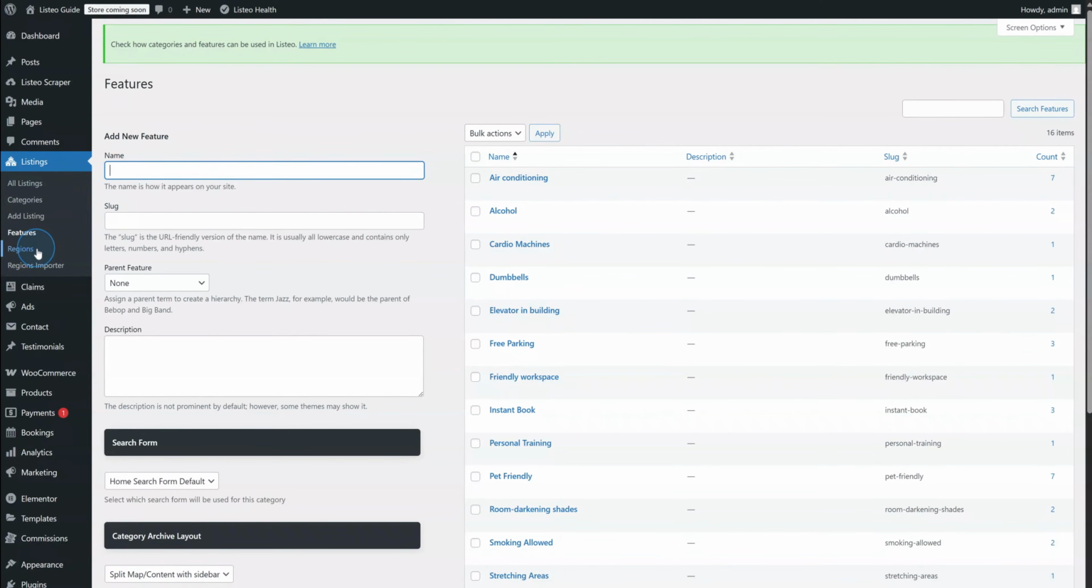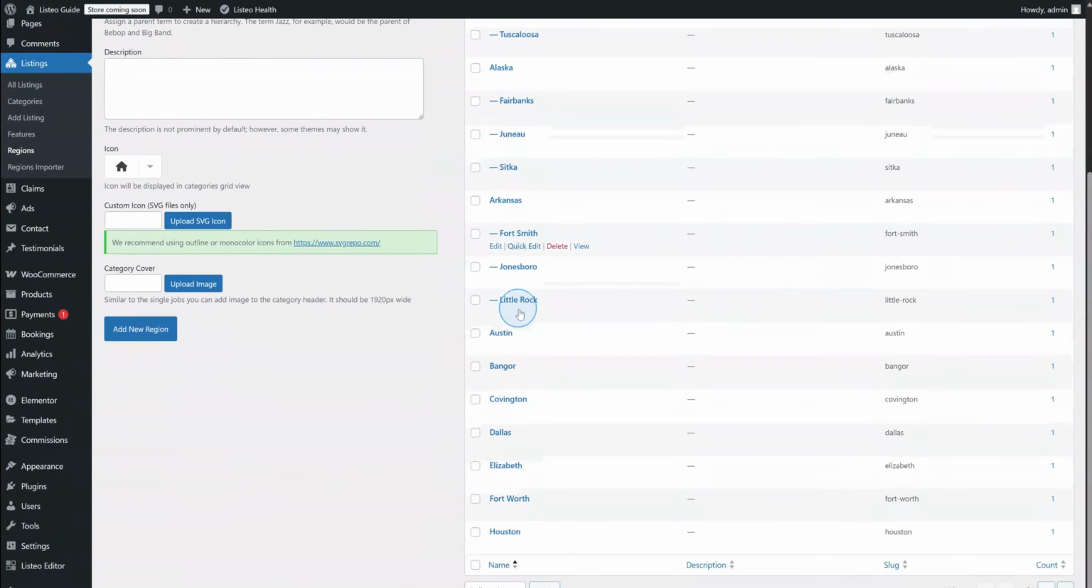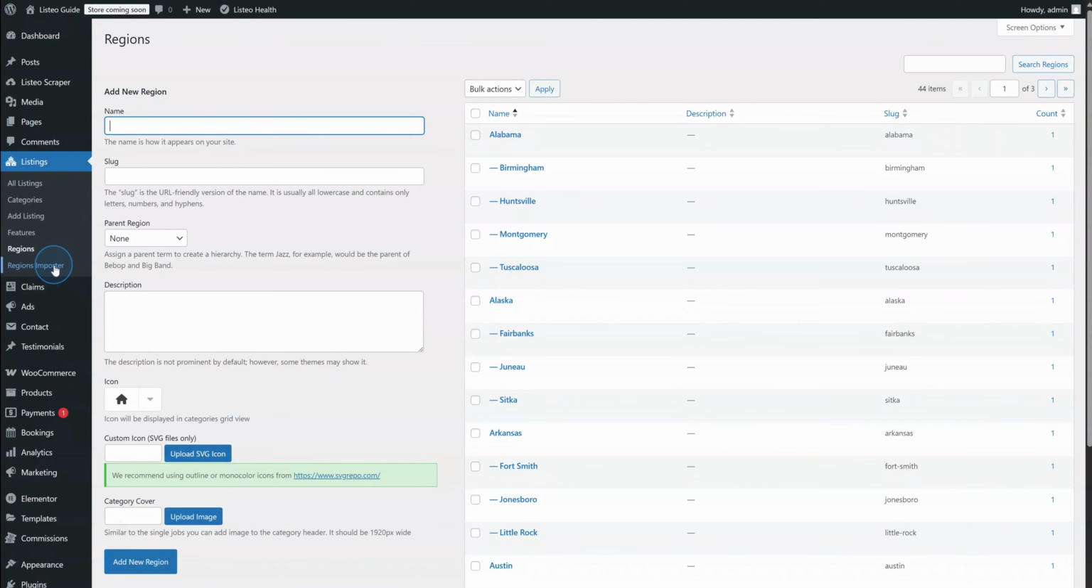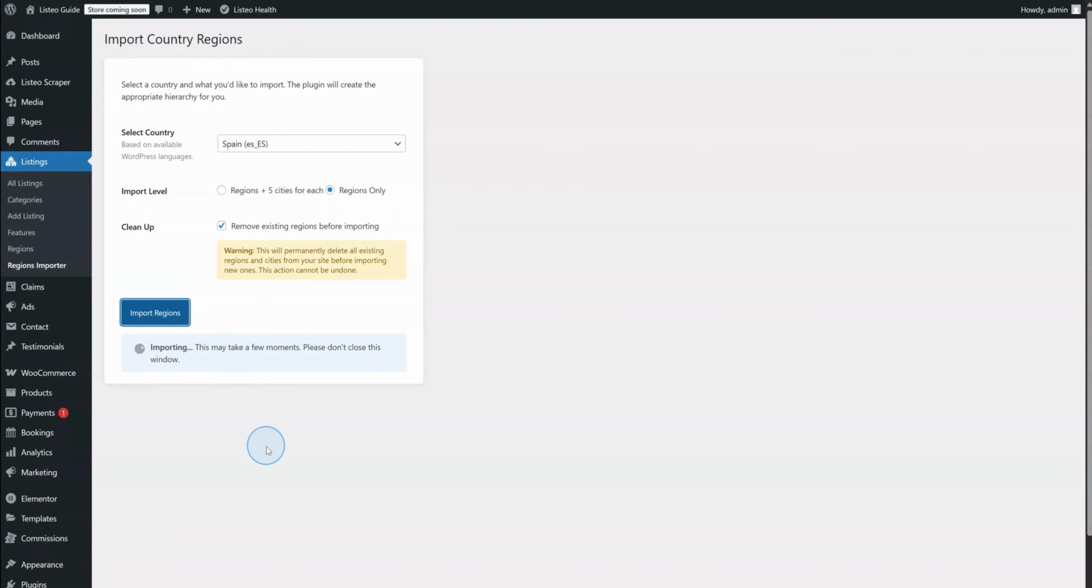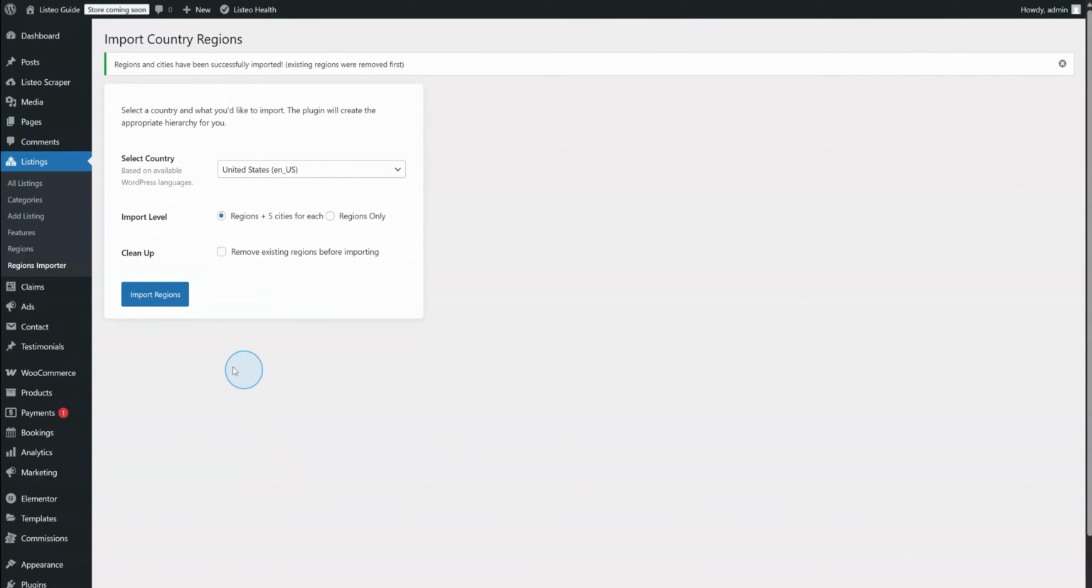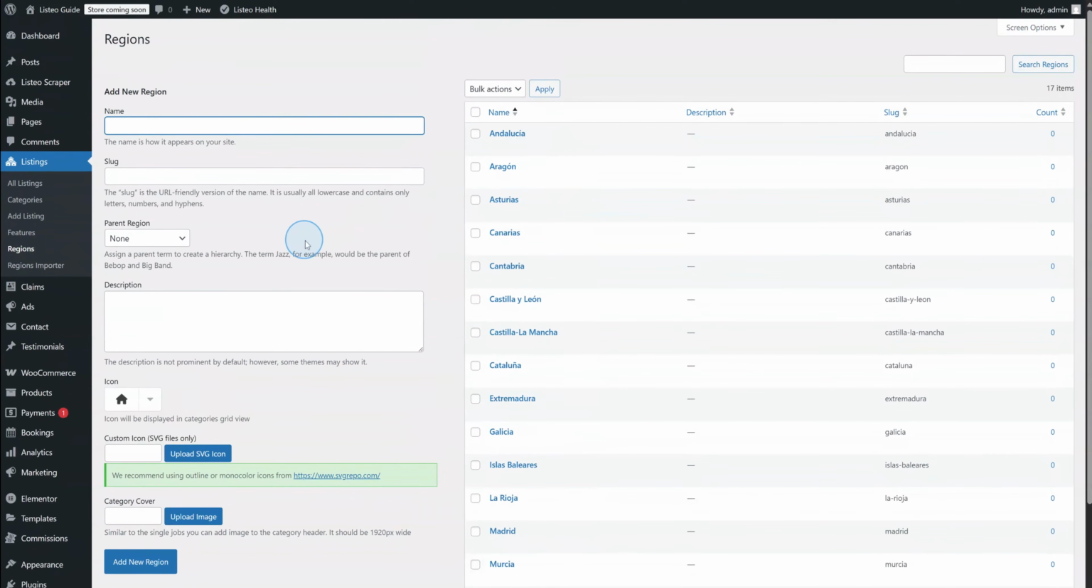And finally, regions. This is your geographic structure. So this works just like categories. You can create hierarchical locations. Country, then state or province, then city, then even neighborhoods if you want to get that granular. Now here's a massive time saver, the region importer. Instead of manually typing in hundreds of cities, you can import them in bulk. This literally saves you hours of manual data entry, especially for countries that have dozens of states.